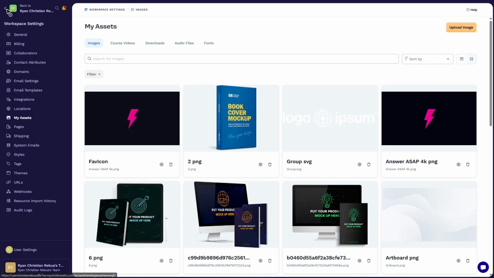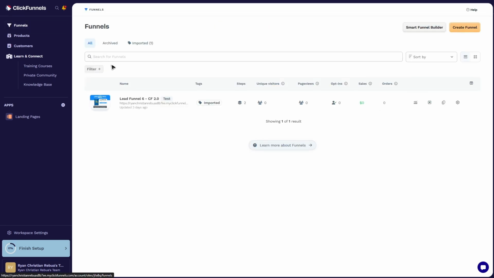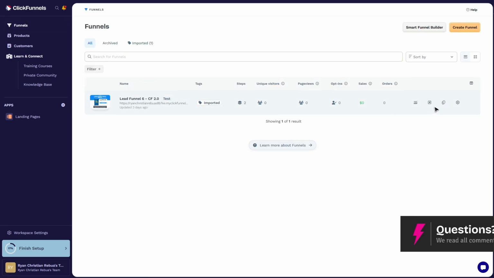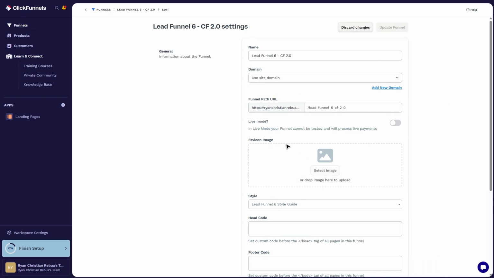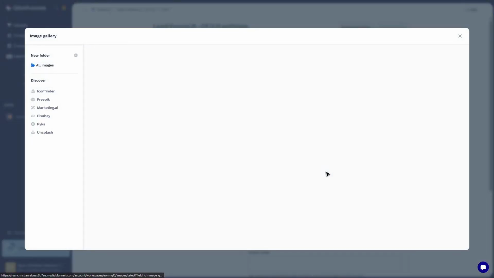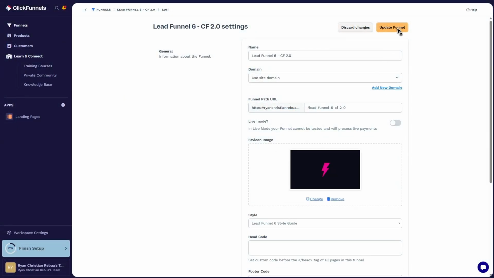Now, once that's done, go back to your dashboard. In here, go to your funnels, and then go ahead and look for the funnel that you wanted to have a favicon. Click on Edit or the gear icon. Now, in here we have the favicon section. Click on Select Image, select the image that you just uploaded, and hit on Update Funnel.